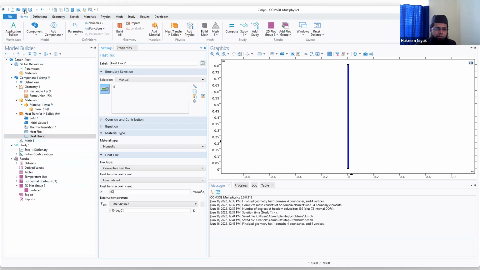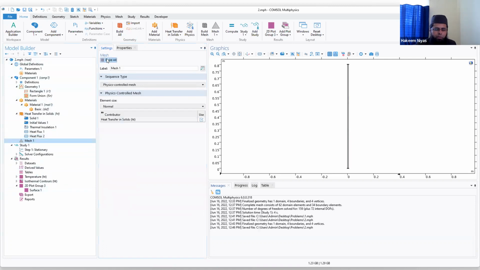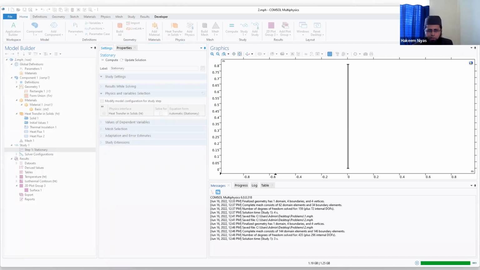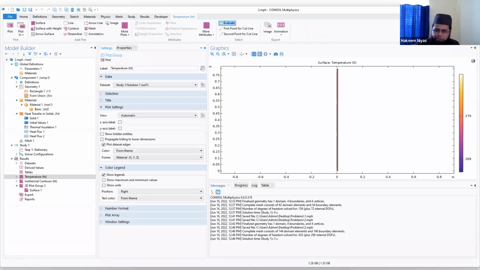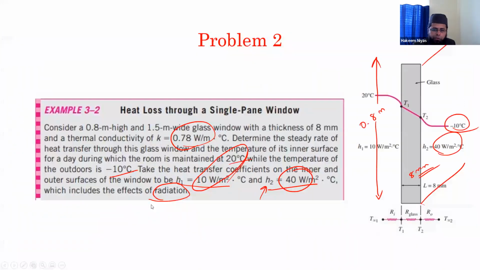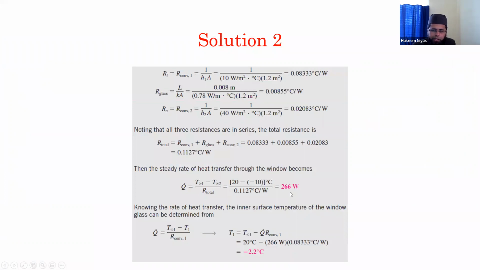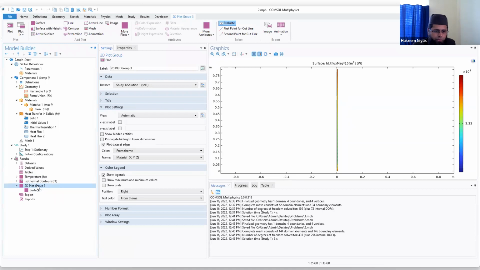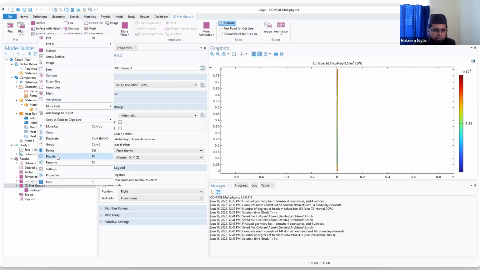Okay, so I'm just saving the model and redoing the mesh. The mesh is done and I'm computing the solution. It will take roughly 2-3 seconds. Okay, it's done. Now the first thing the question asked is the steady rate of heat transfer, that is 266 watt. Let me go back, I just renamed this to heat transfer rate.